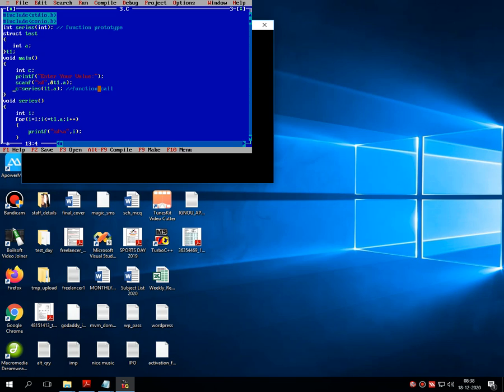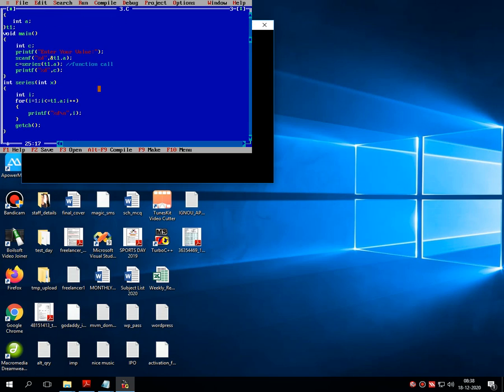Then printf percentage d comma c. Why have I written this line? As per the sequential process, the output needs to be printed. Now as I have declared the return type as an integer, I am writing integer into the function initialization, and a dummy variable called x which stores the value of t1 dot a. Then instead of this t1 dot a, we can go for x.